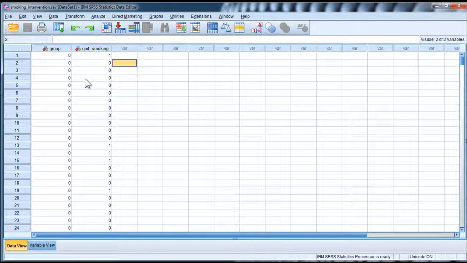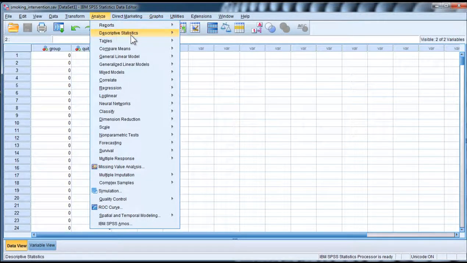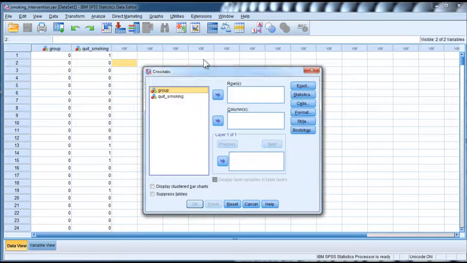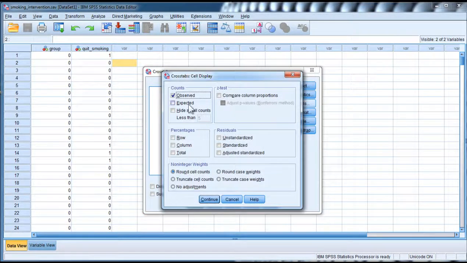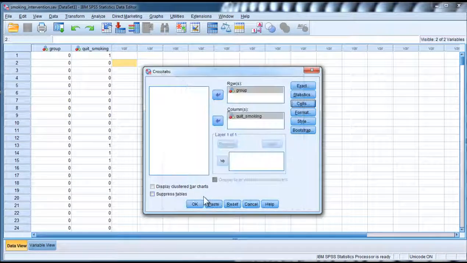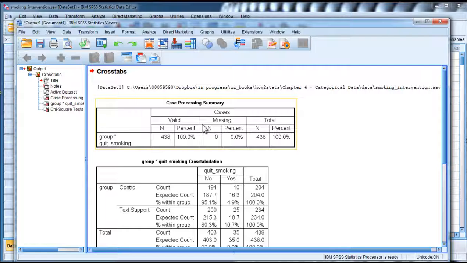So the null hypothesis is that there's no difference between the control group and the intervention group with respect to percentages of people who quit smoking or not. This could be a data set analyzed with the Pearson chi-square. So: Descriptive Statistics, Crosstabs, grouping variable goes into rows, quit smoking goes into columns, and we want Statistics, and we want Chi-square, and we want Cells. We could look at the expected cell frequencies. I don't usually do that necessarily, but we'll select expected, click Continue, and click OK. And here are the results.